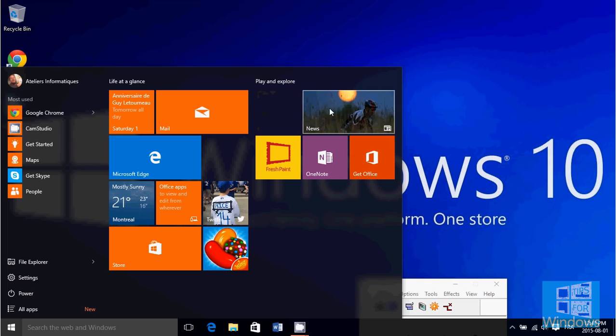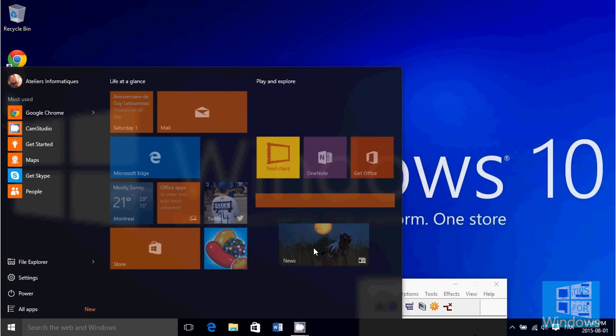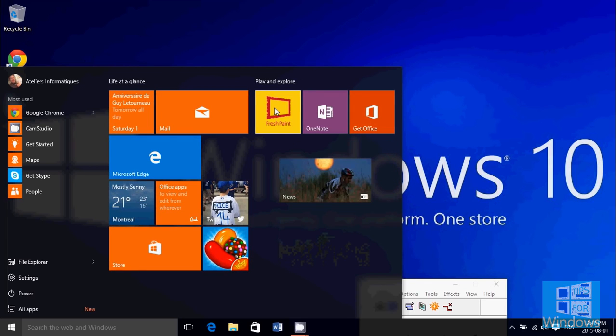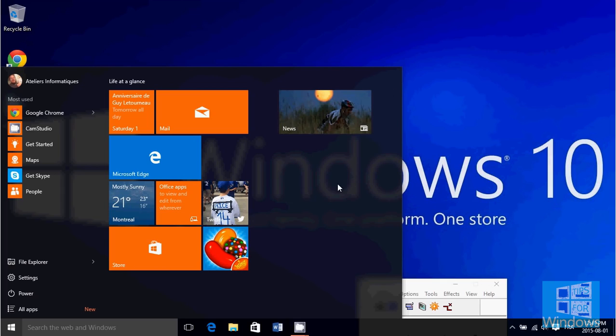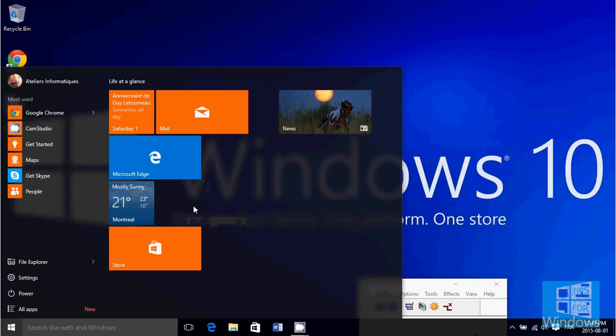unpin money. News I want to keep, so I'll put it here. Fresh paint, nope. OneNote, nope. And I got Office already. So here I've removed that. There's Candy Crush that I will remove here. This one is a tile for Twitter. I'll unpin that one because I don't use the app for Twitter. I prefer going on the website, for example. Phone companion I will remove.